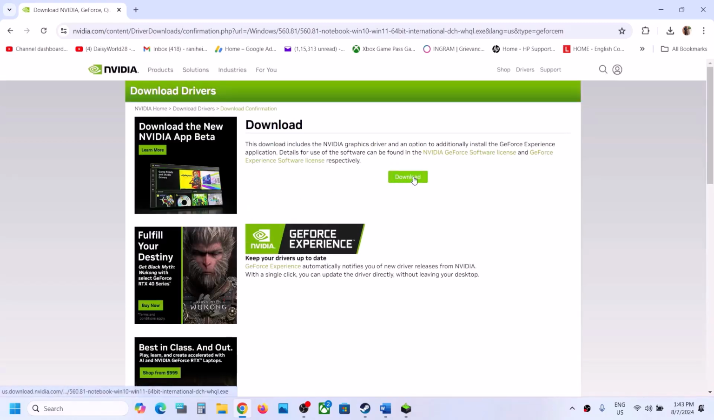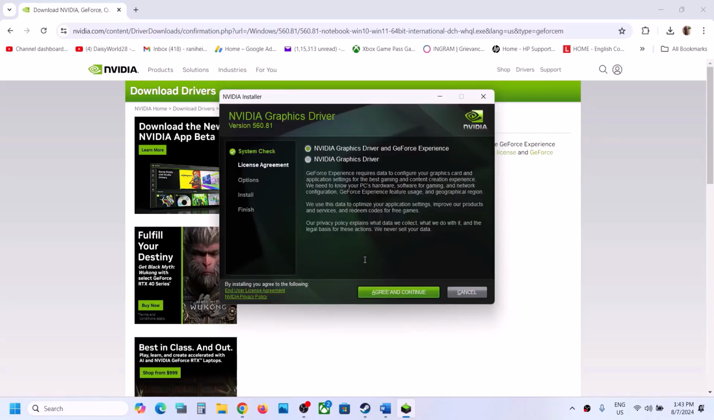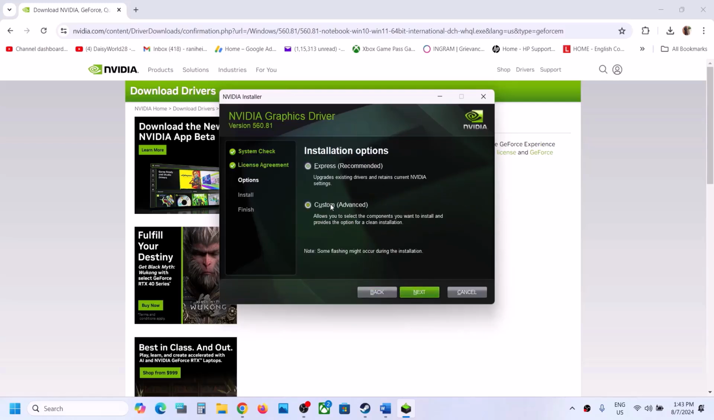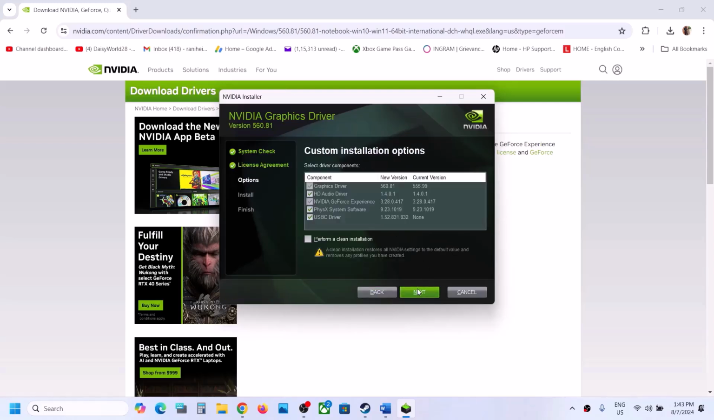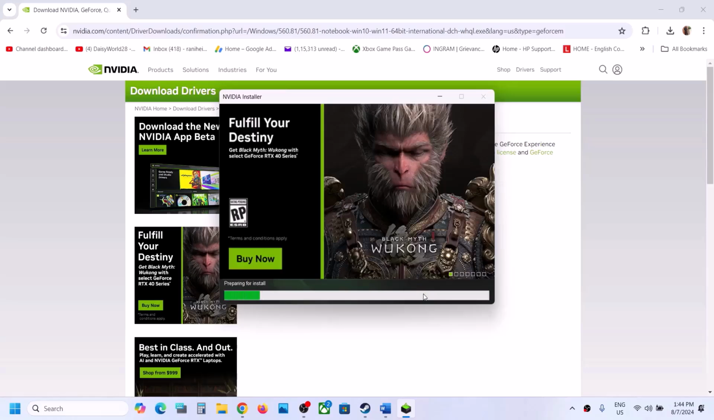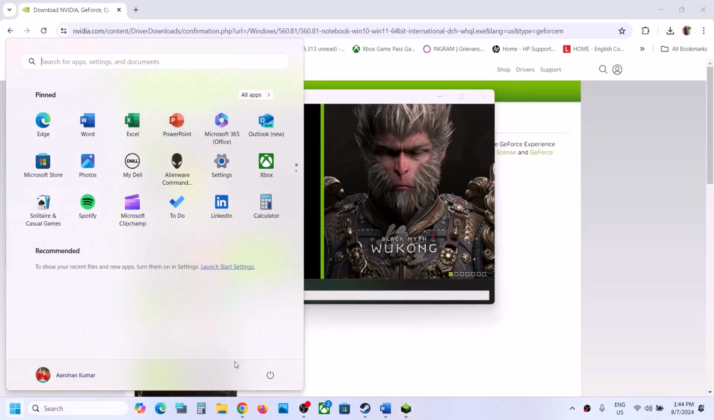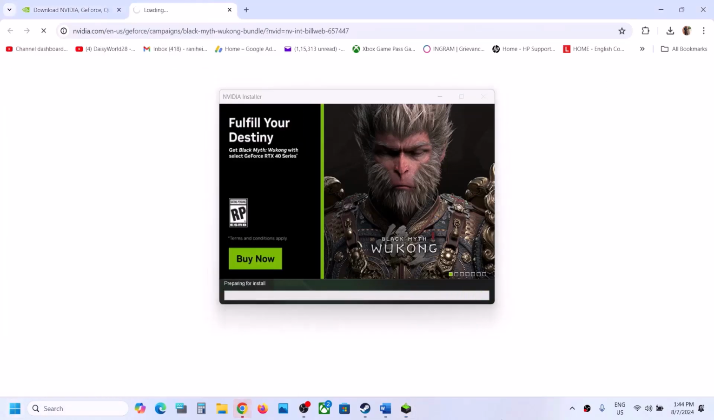Once the download is complete, run the exe file, click on yes to allow, click on agree and continue, then select the custom option and click on next. Now put a check on the box which says perform a clean installation. Make sure you put a check on perform a clean installation and then click on next. Once the installation is complete, let it finish, restart your computer, and then launch the game and check.